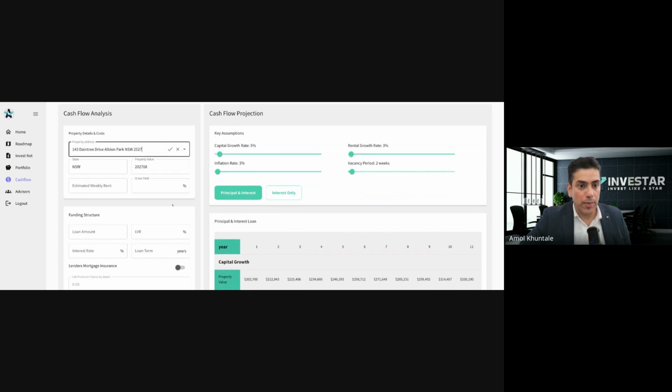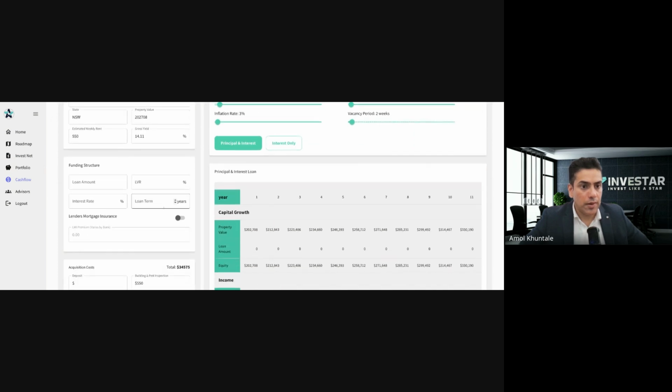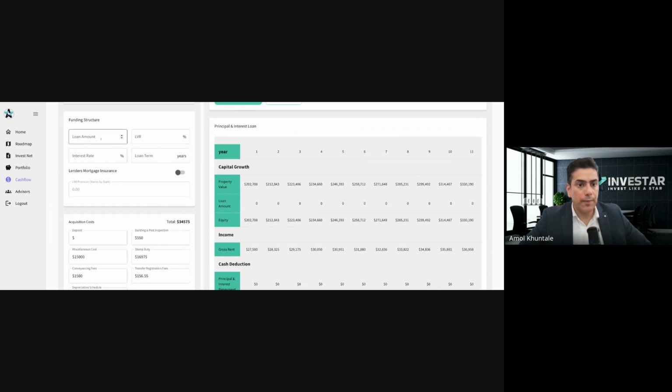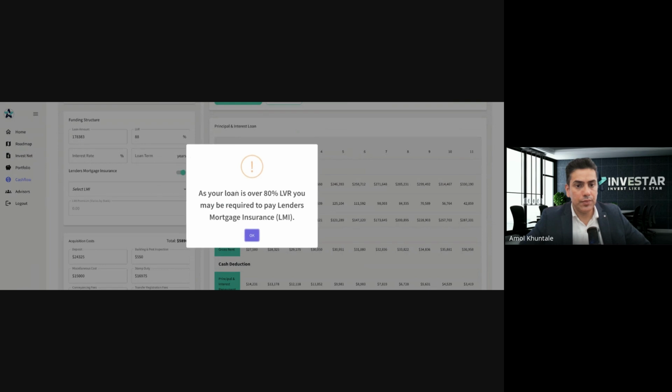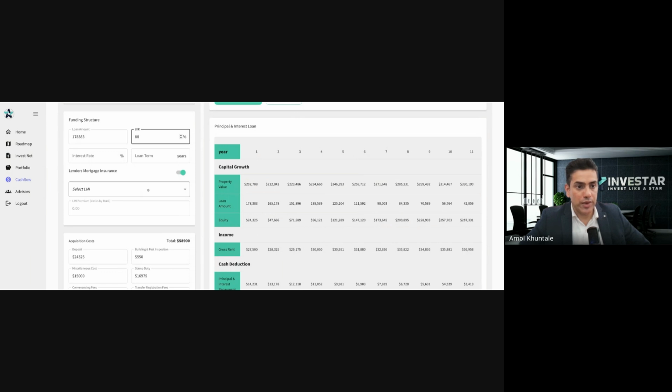It shows you what the market value is, and then you just enter what the proposed rent is going to be, say around here. Yep, you enter the LVR. And it'll show you that there's an LMI. Yep, select the LMI.